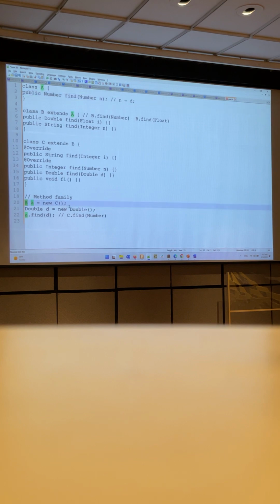Interesting. Which of the two does it call? Let's try this one. All right, so now the runtime type of A is C. The compile time type of A is also C. And then the compiler is looking at all the methods in class C, and it is finding the best match. And of course, this would be the best match. So here it would call C find that takes a double. Is the best match the most specific?